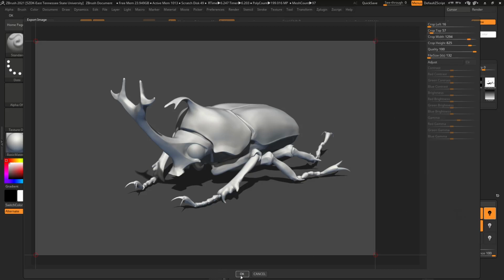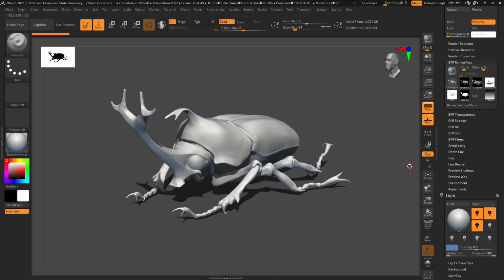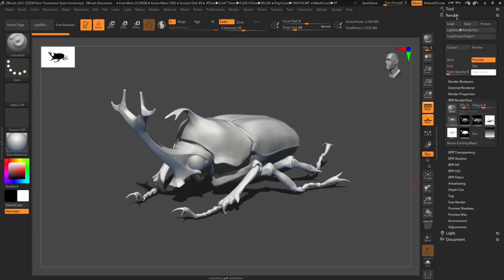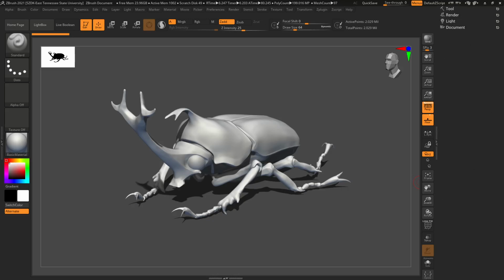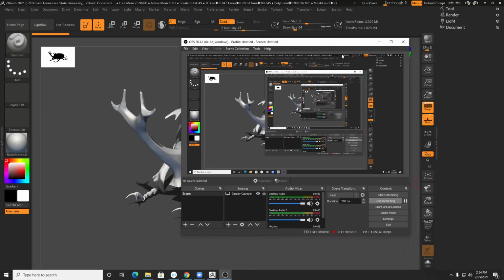Okay, click OK, and that's it for the light and rendering. This is just the basics. There are more, but for now I think that's the only thing you need. Okay, any questions? I'm gonna stop this video.